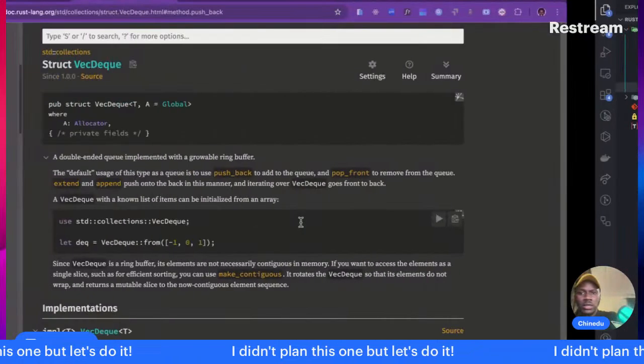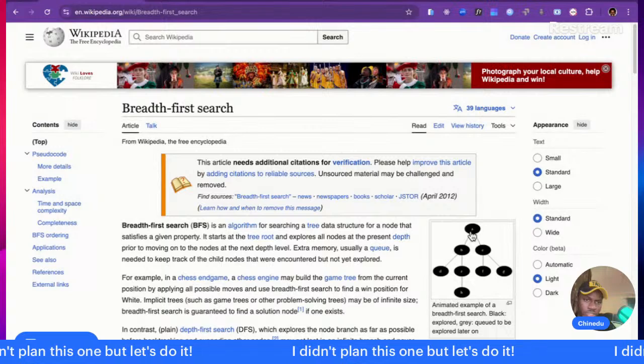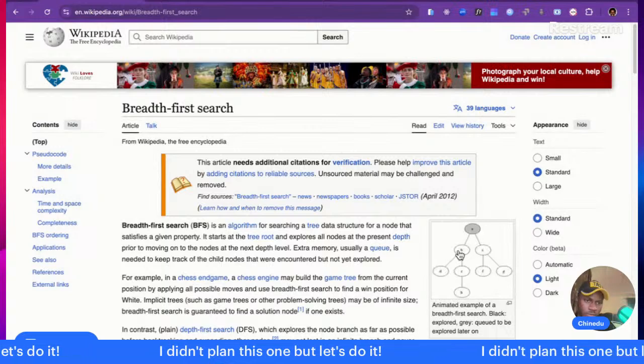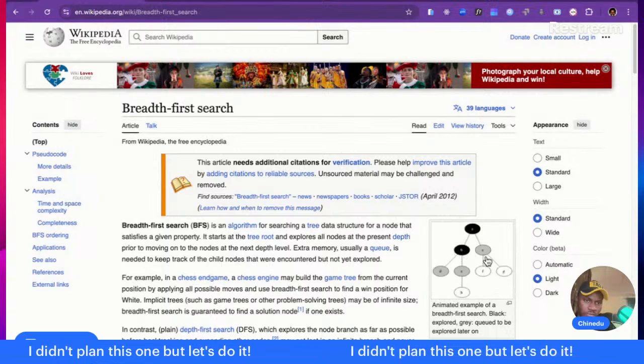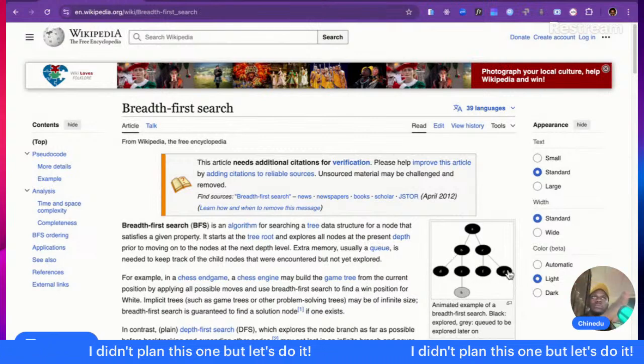So if you go back to Wikipedia and take a look at this diagram here, you see how we are visiting the first value, which is the root. We'll move from the left. On the next level, we'll move from the left to the right. The next level, we'll move from the left to the right. So that's basically what we are doing here, right?